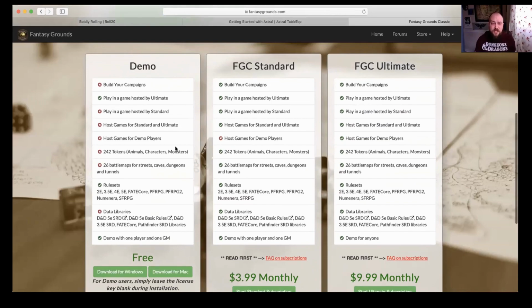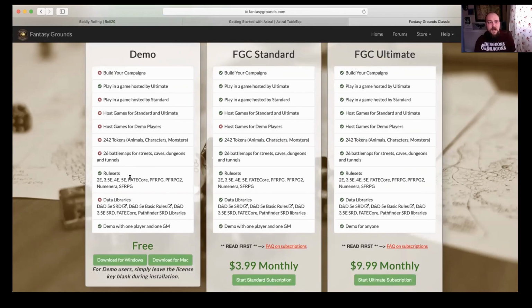You've got a demo, which is free. You download it for free, and this will allow you to play in a game that's being hosted by someone that has an Ultimate package, but that's pretty much all it lets you do. It does give you some of the rule sets for second edition Pathfinder, D&D 3.5, fourth edition, fifth edition, Fate, Pathfinder, Pathfinder 2, Numenera, and Starfinder. So it's got a bunch of different systems built in automatically at the free level, which is great, but you can't host a game and you can't build your own campaign through there.